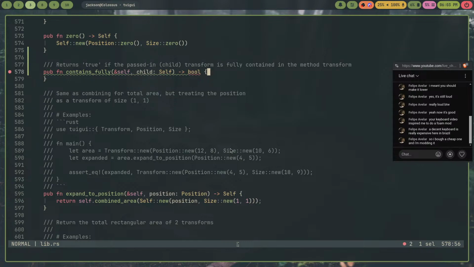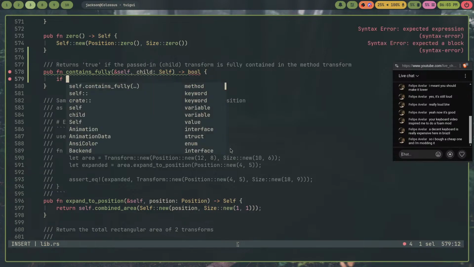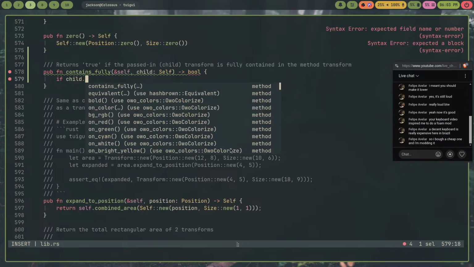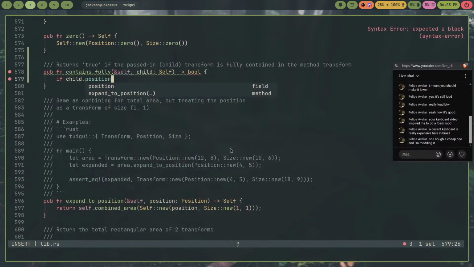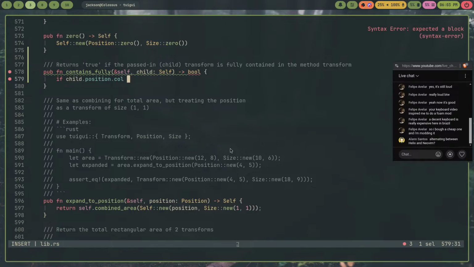That contains fully, if child dot position dot column is more than or equal to self dot position dot column.